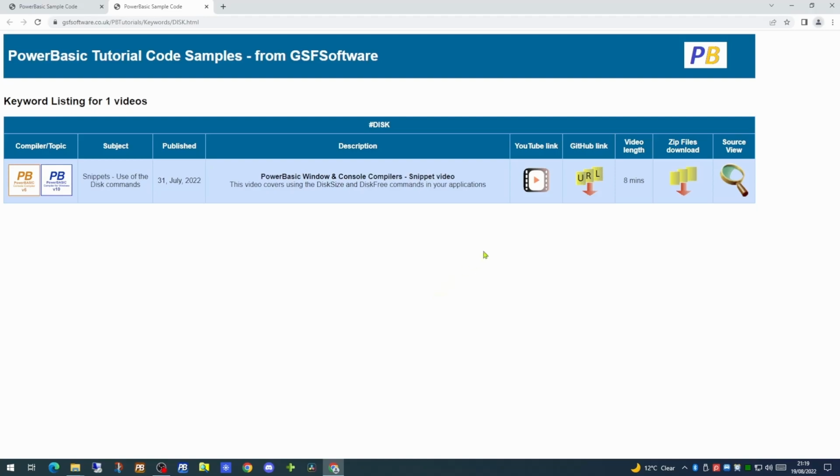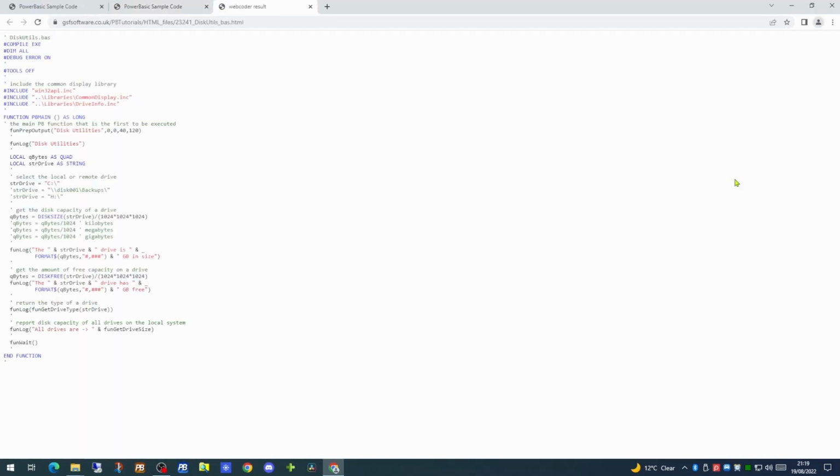This has all the usual links, like the link to the YouTube video itself, the link to GitHub, the length of the video, a facility to allow you to download a zip file should one be available of all the source code, and an additional icon that lets you view the primary source of the software. This opens in a separate tab on your browser.